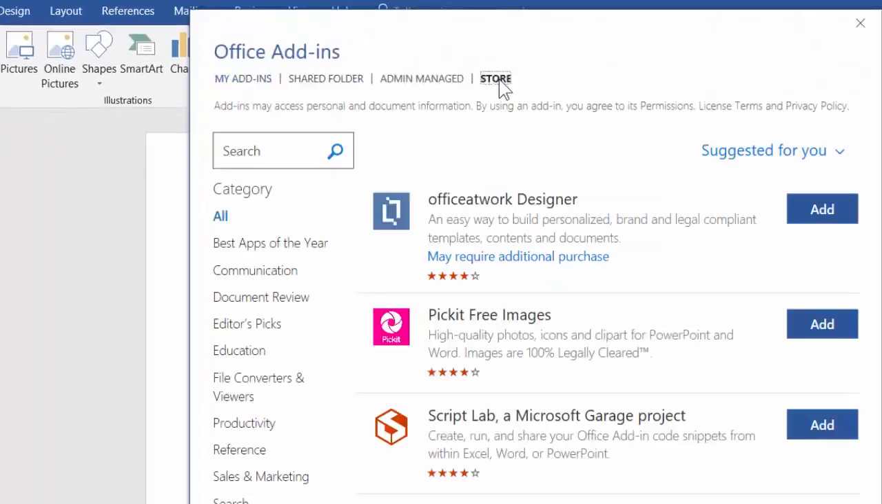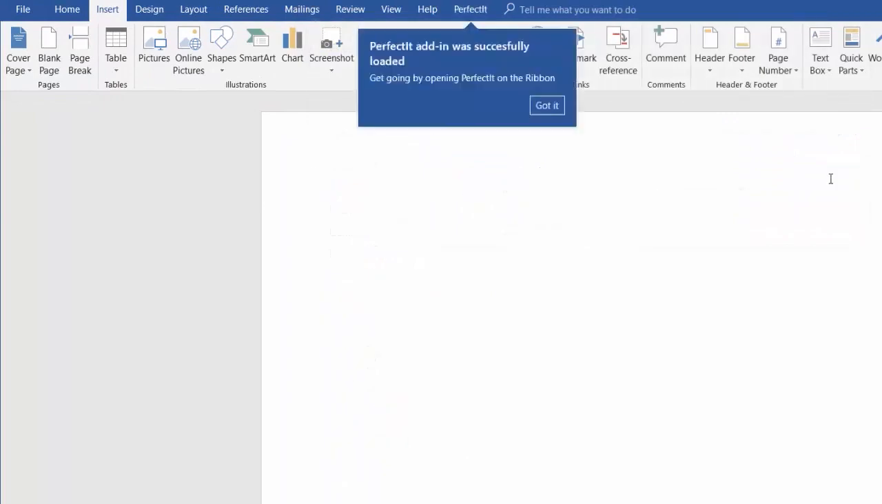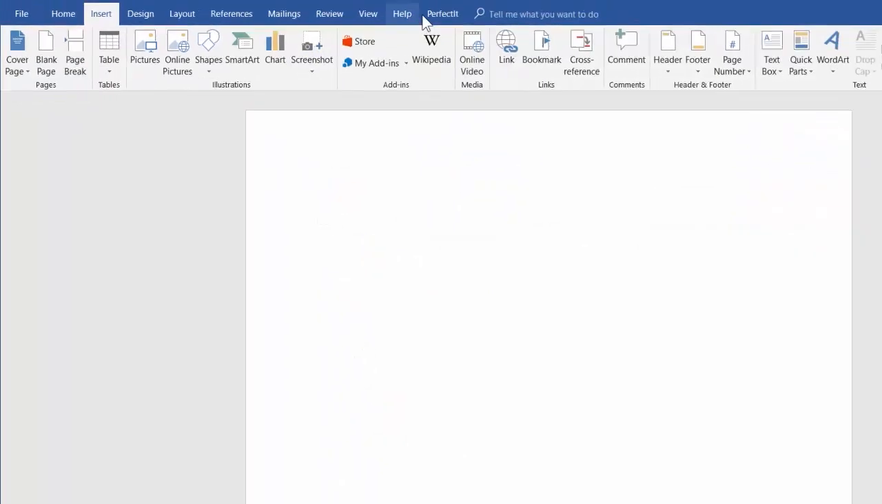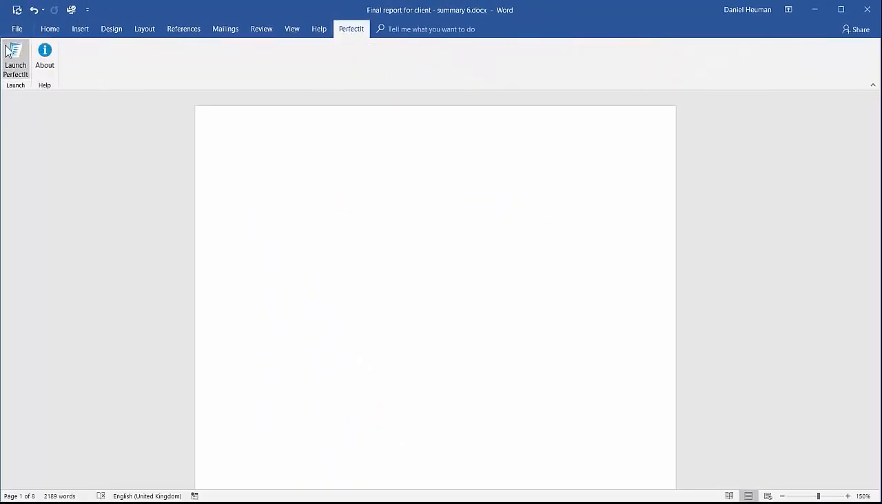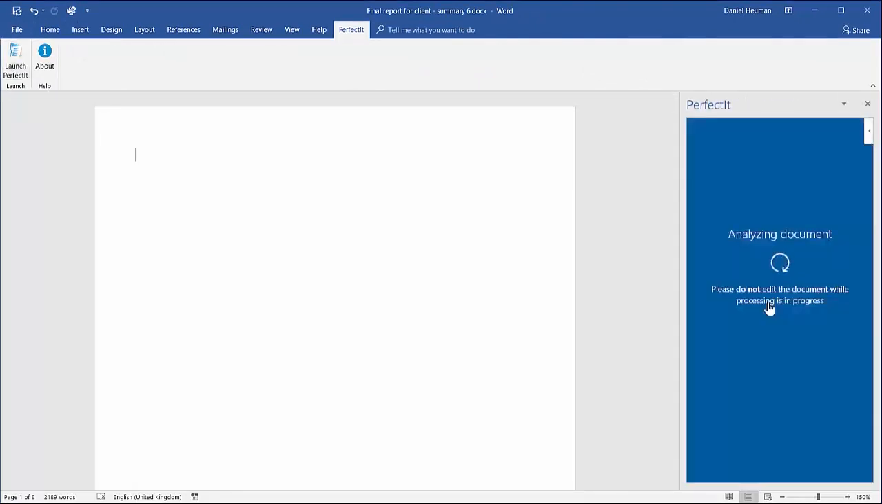To start PerfectIt, add it from the Office store. PerfectIt works with Office 365 on Mac, PC, iPad, or Word Online. Here I'm using the PC version, but no matter which you're using, you just load it from MS Word. Click Start to Run and PerfectIt scans your document.